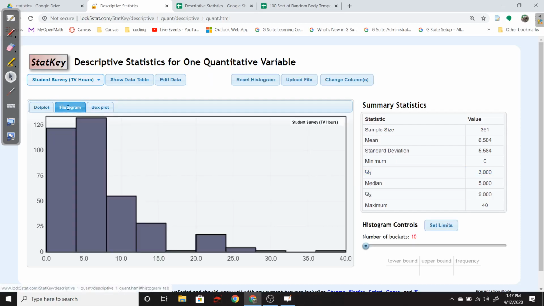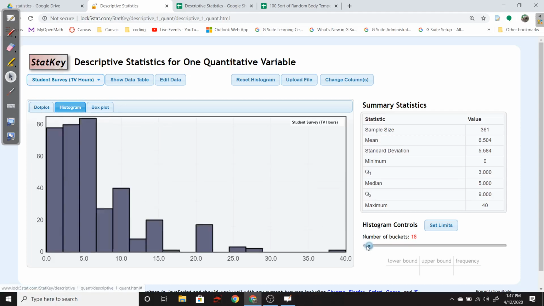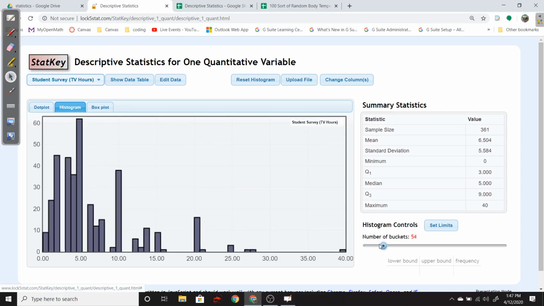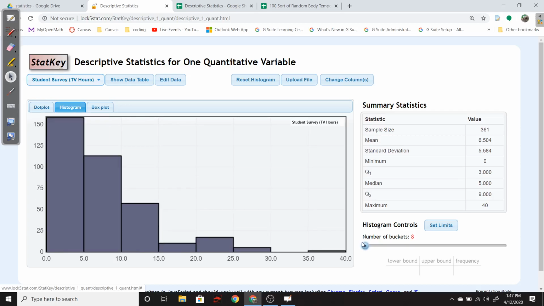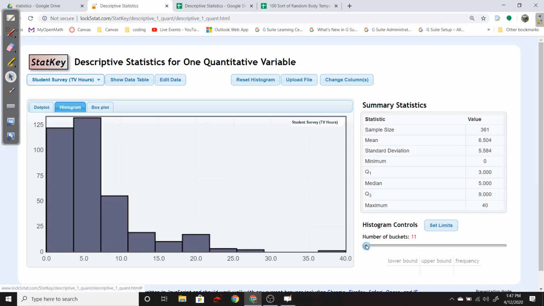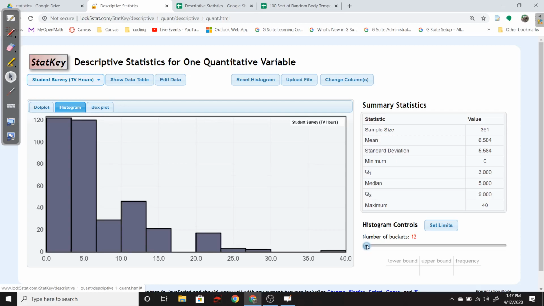I can choose a histogram. Default buckets is 10, but you could choose to have more. Try a regular mouse. There we go. More buckets or less buckets. And I just liked 8 because it fit well with their numbering scheme at the bottom. Otherwise, the numbering scheme doesn't necessarily match up. Let's say we went for 12 buckets.